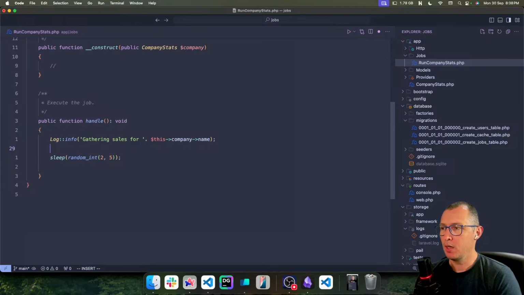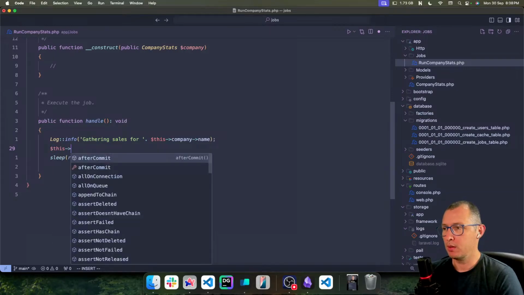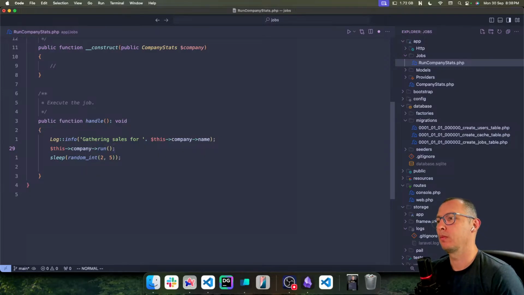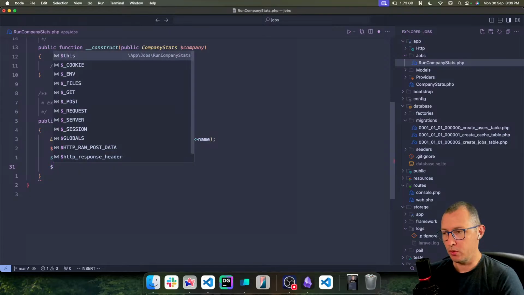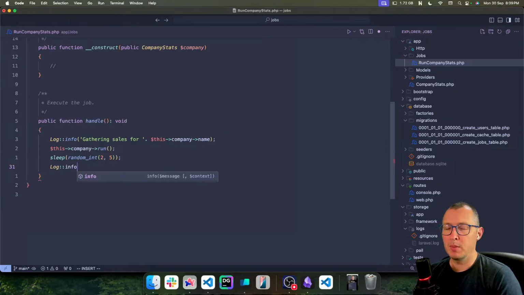And then we are going to, actually, let's do something else. I'm going to do this. Hold on. I'm going to do this company, I don't know, run. And that will take however many seconds it has to take. And then at the end, I'm just going to log. I'm logging it, but this is where I would be doing database savings, like database inserts with whatever information I get with the process that took place in the run method.